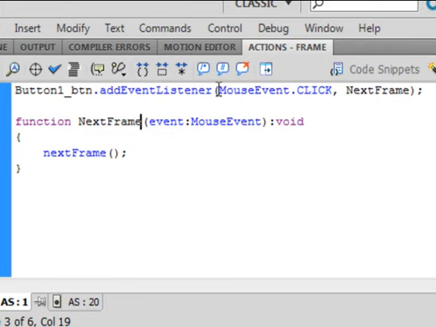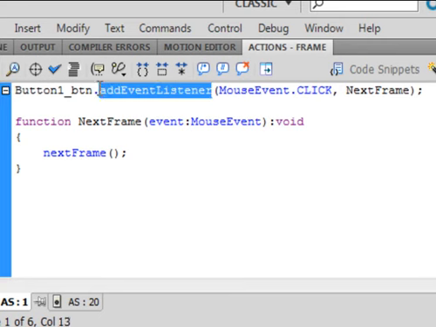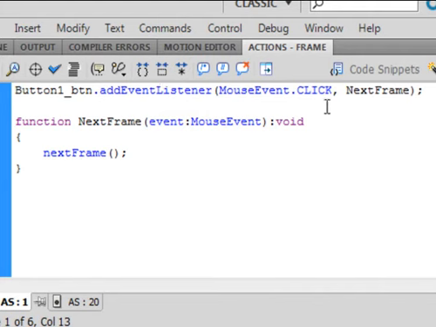There's the open bracket, MouseEvent, capital M, capital E, period. These are all capitals, CLICK, click, and then there's a comma. So all of this will turn blue if it's spelled right, and maybe even that comma, maybe even that period. Then after the click is a comma, and here you can put anything else, anything you want.